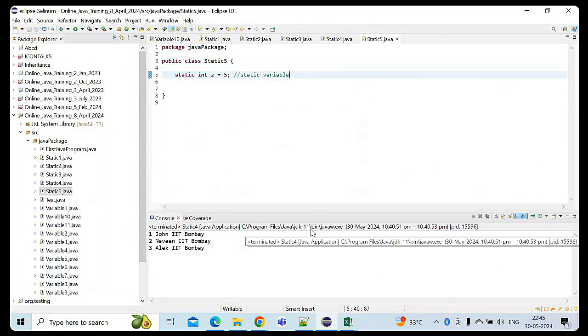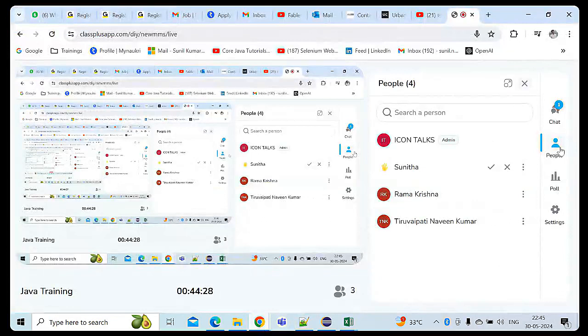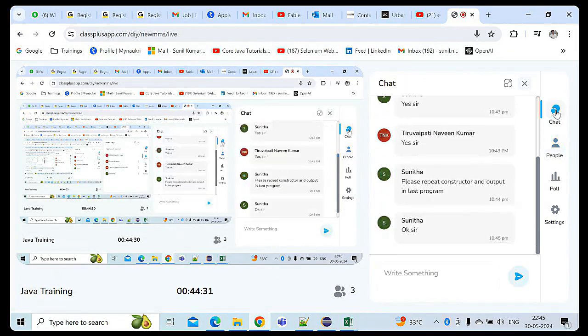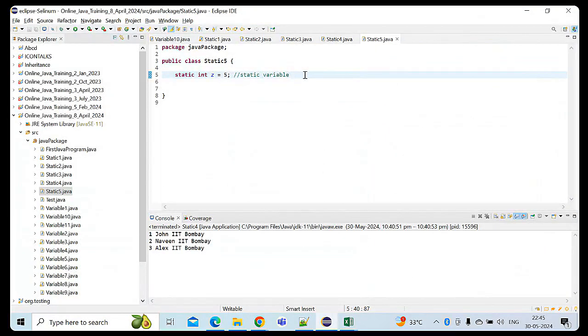Now, static variable. Okay, fine. Now, int y equal to 1. So this one will be a global variable.